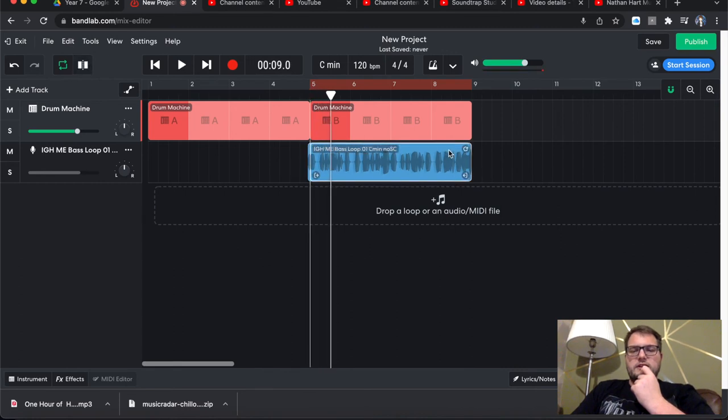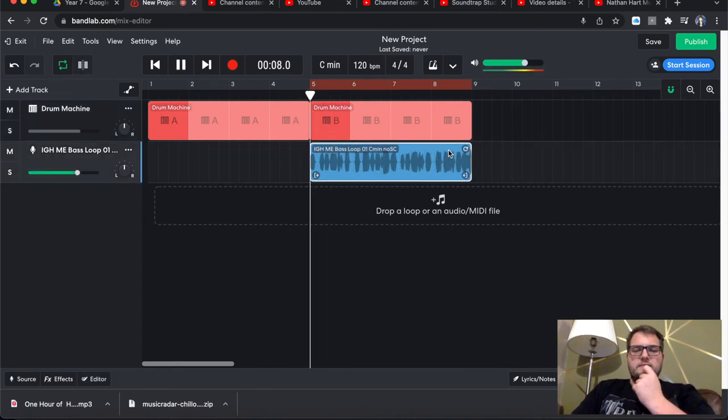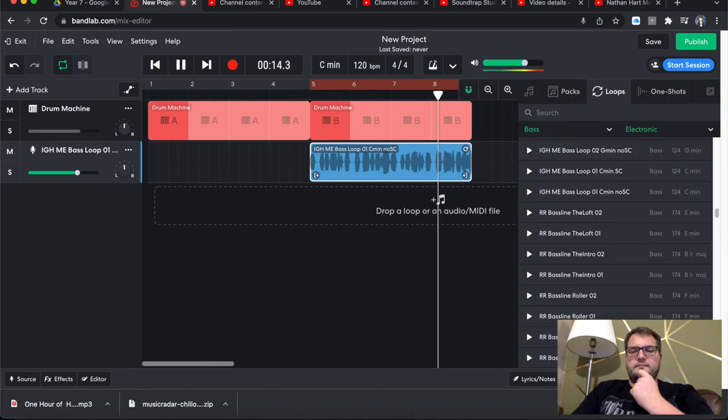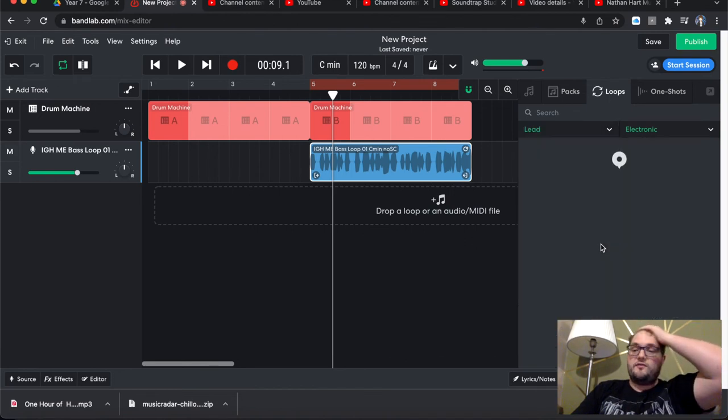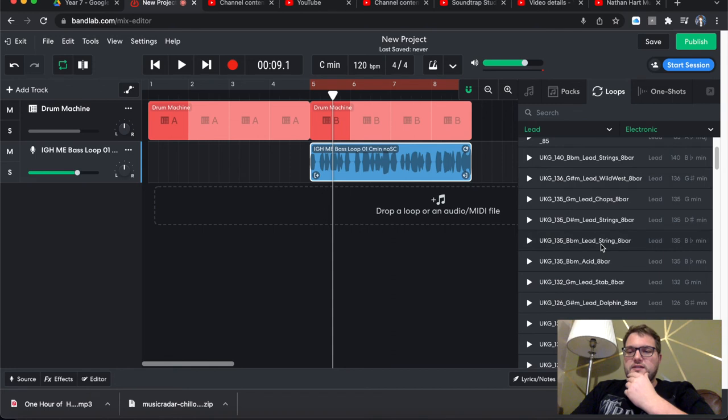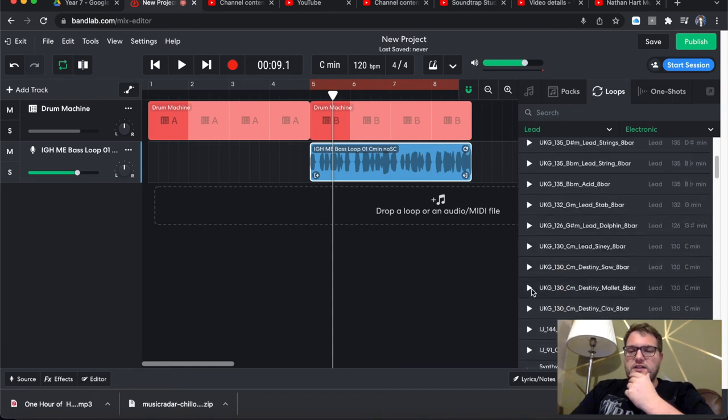Okay, so it's not quite in. Got it. It's quite nice because we've put our own drum in. So now what I want to do, we've had bass, so let's find something a bit different. Again, we'll look for a lead, see if we can find a lead in C minor, just to give us something that works along it.